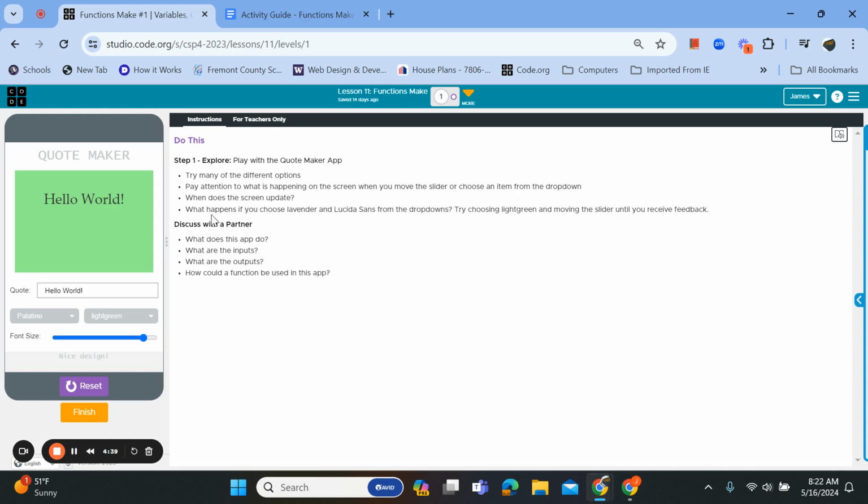Now it says, what happens if you choose lavender? So let's go to lavender. Oh, I need to go color, lavender, and Lucida Sans. Where is Lucida? There we go. Oh, there it is. Great combo. All right, so it tells us great combo.